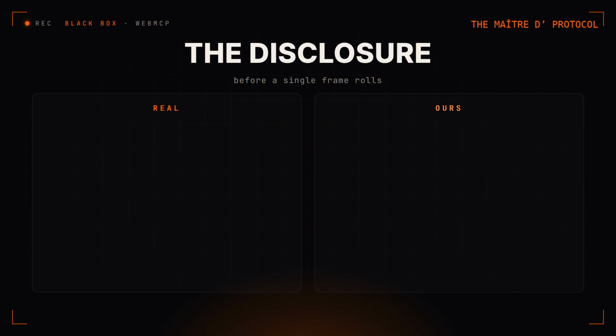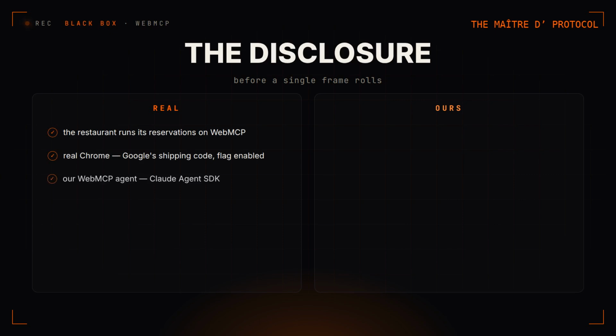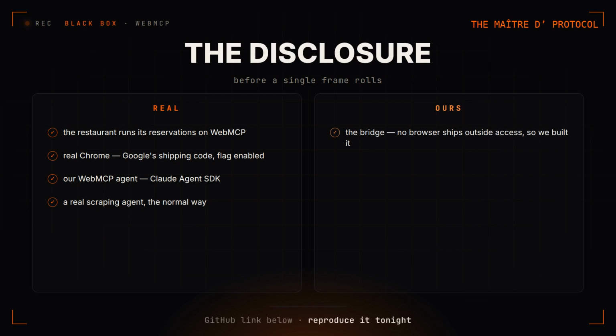The restaurant runs its reservations on WebMCP in real Chrome. Google's actual shipping code, flag enabled. Both agents are real. Our WebMCP agent on the Claude Agent SDK using the new WebMCP protocol running against a real scraping agent for comparison, trying to book a reservation the normal, current way. The one thing that's ours is the bridge. Because no browser ships outside access, we built it. GitHub link below. Reproduce it tonight.